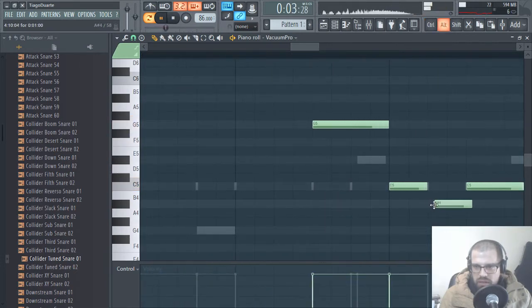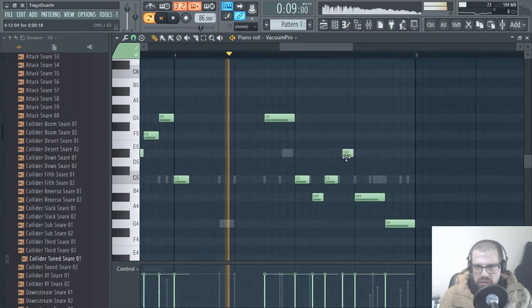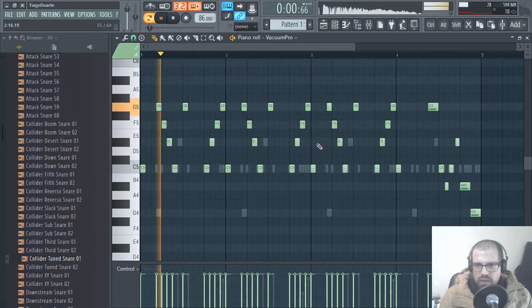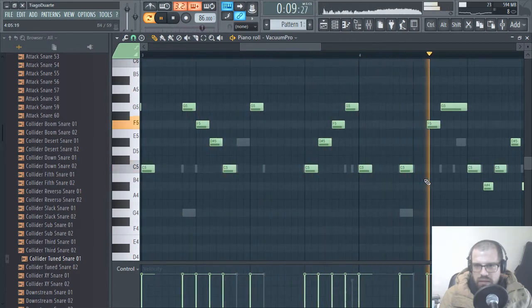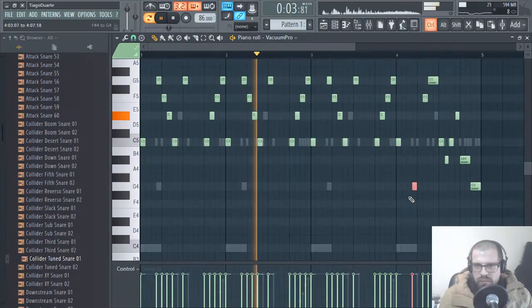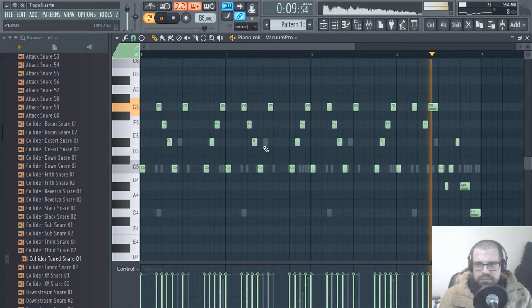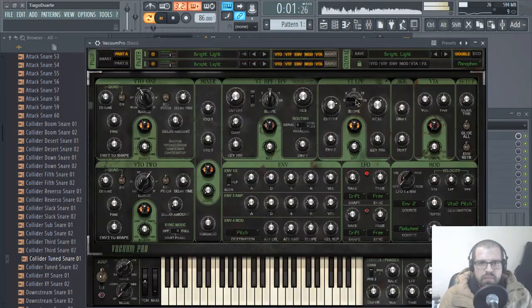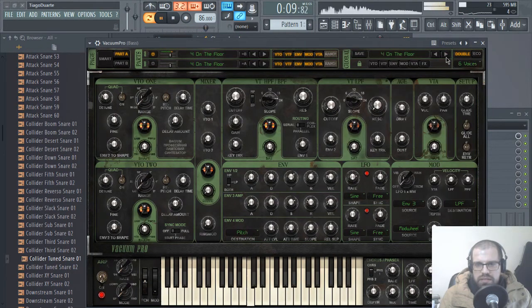Let me put here another note, just to give a little bit of bounce, and also here. Here, like this, and another here. Maybe here. Actually, this can go like here. Let's see. Let me try another one. Maybe let me try arpeggio. Let's see.